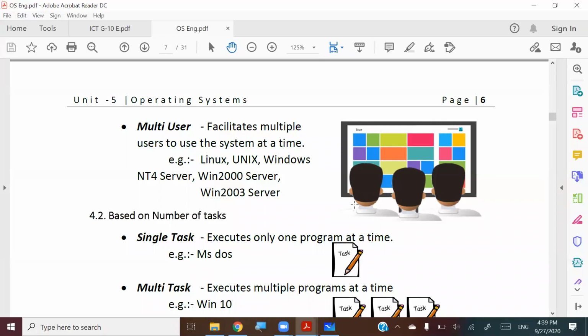So that way we can reduce the cost a little and we can do a lot of things. So the one single operating system which is inside the server is being used by different users.